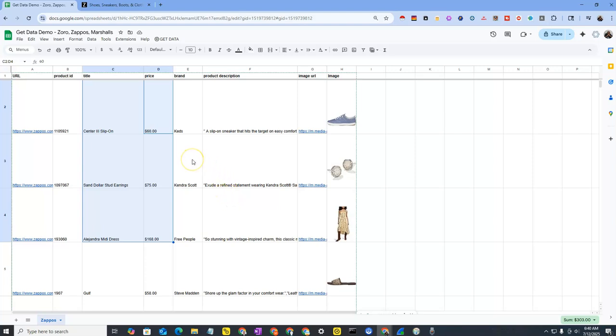But what I'm going to do right now is show you how to actually use Get Data so that you can continuously extract data directly into this Google Sheet. There are no credits needed for this. There are no limits of any kind as far as the number of products that you can do and how often you can do it.